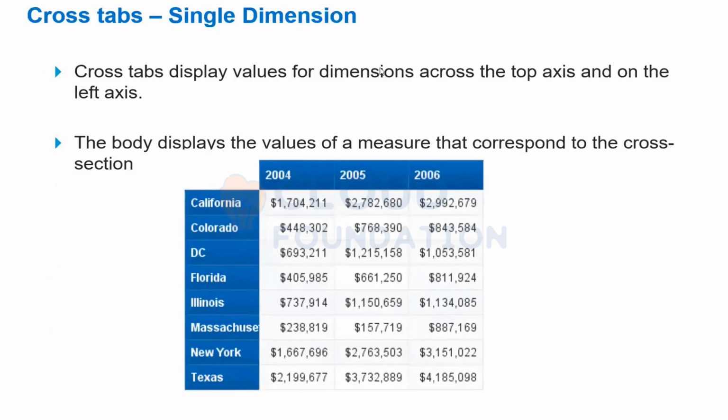Crosstab. Crosstab displays values for dimension across the top axis and on the left axis. It is like a combination of horizontal and vertical table. If you see, here state is represented in rows, and in rows we will put the states. In columns we will put year, and in body we will put sales revenue. Then it will look like the crosstab. The body displays the value of measure that corresponds to the cross section. It is for single dimension.